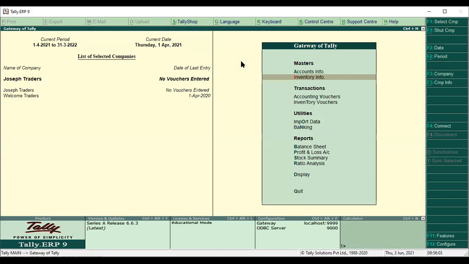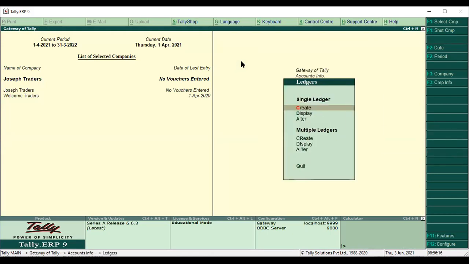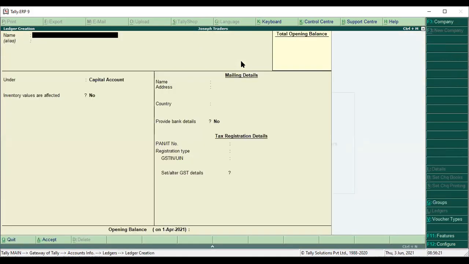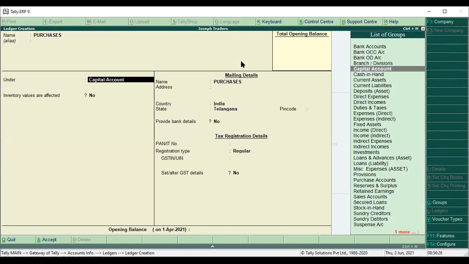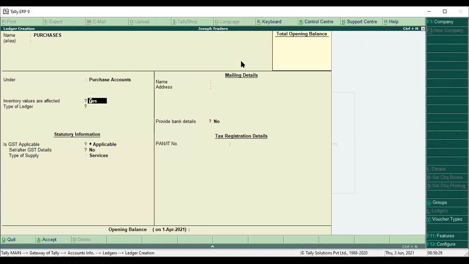Virat Traders, you have to prepare a ledger. And next you prepare purchase ledger because you're purchasing goods from composition dealers. So for ledger, you have to create a single ledger, shortcut key A, L, C. To create single ledger, ALC. You prepare purchase ledger, purchase account, then GST applicable, type of supply, select goods. Printer is a goods. Okay, Control plus A.